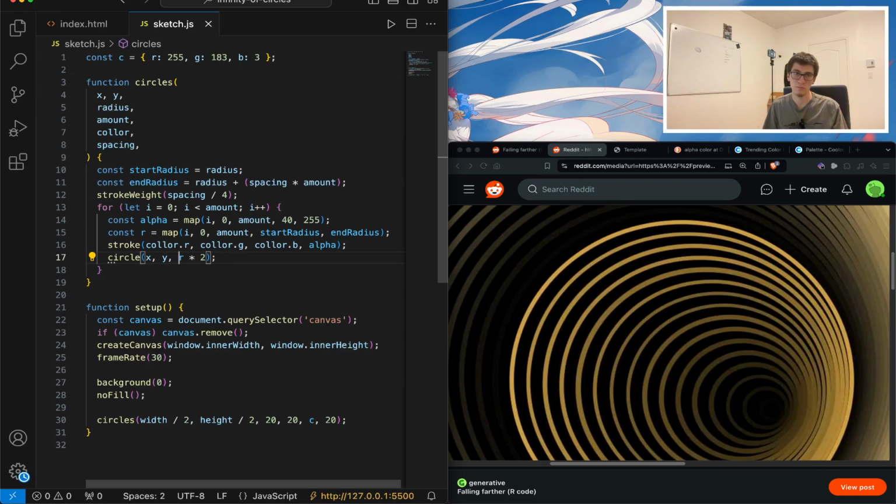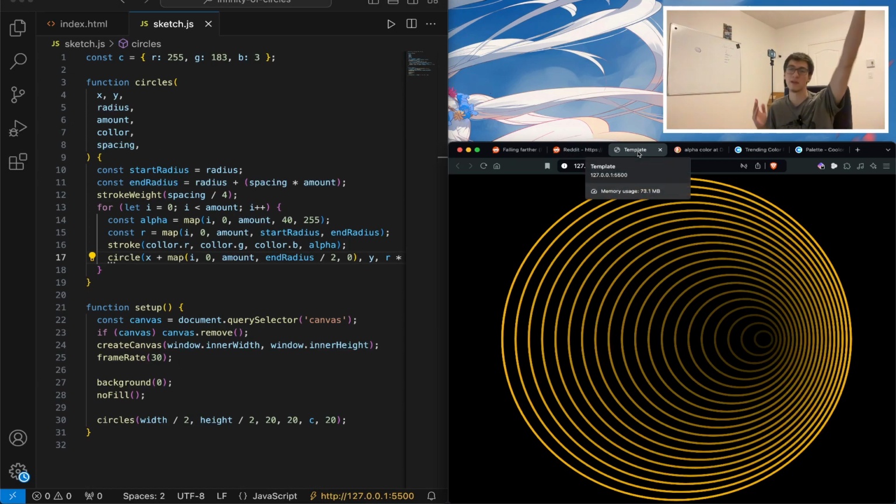Okay, so const, let me try this, right? So x should be a map, x plus map of i, which goes between 0 and amount, to end radius divided by 2 to 0. Okay, if I tried this, I think we're pretty much on the way for success in this sketch, at least. So I think we're looking good.